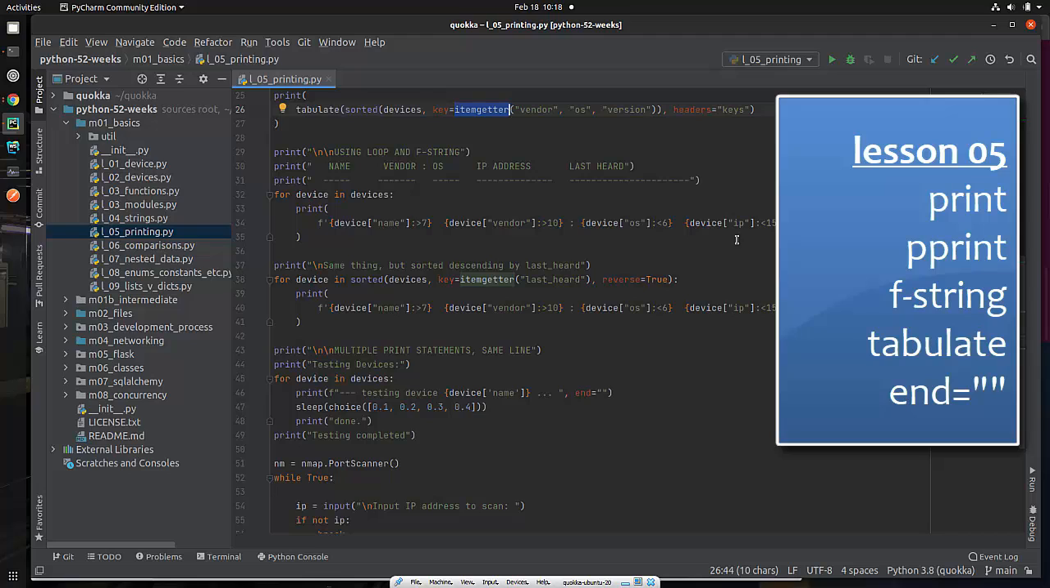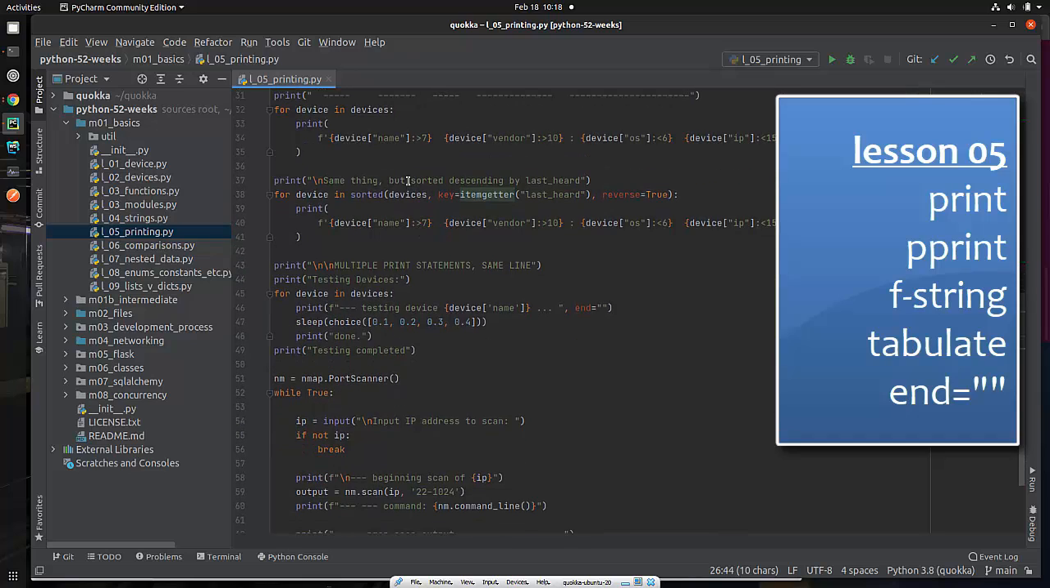Here I'm doing my own table where I print out name, vendor, :OS so that it looks like it has the vendor on one side, right justified, and the OS on the other side, left justified. That should look kind of nice. Now we're going to do the same thing, but we're sorting it by last heard. So that should give us last heard in ascending or descending order. I can't remember. Reverse equals true. We'll look at it and we'll figure that out.